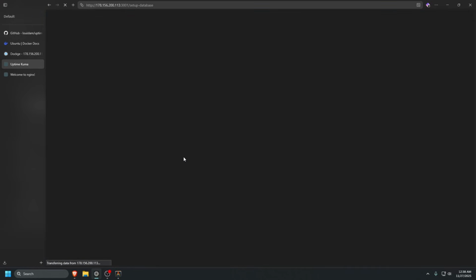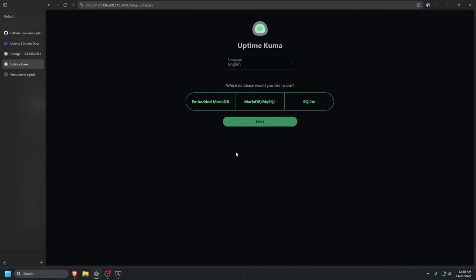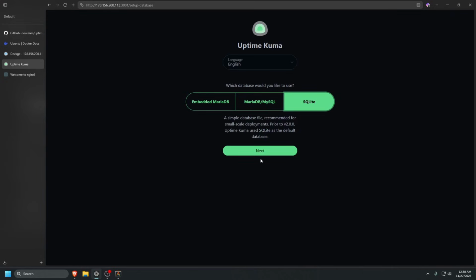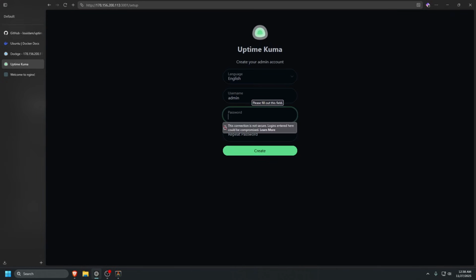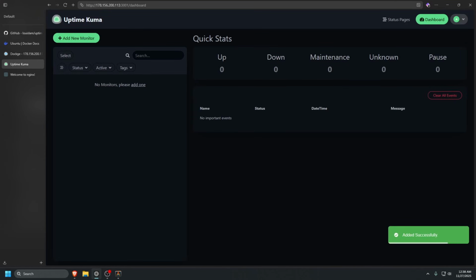Let's go ahead and click the 3001. And here's the setup page for Uptime Kuma. So let's go ahead and set it up with SQLite. Same thing, admin, quick password, and press enter. And now we're into Uptime Kuma.